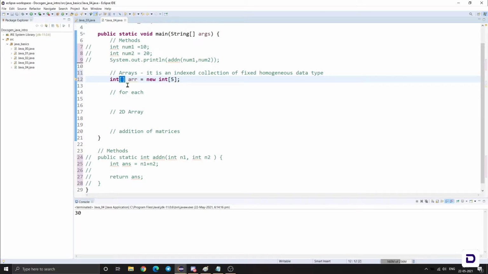You can write these square boxes over here also, but I would prefer to write it over here because this is your whole data type, right? And this is your variable. So we are just separating it. So this is integer type, and if I write this, that means it is an array. Okay, it is an integer type of array.